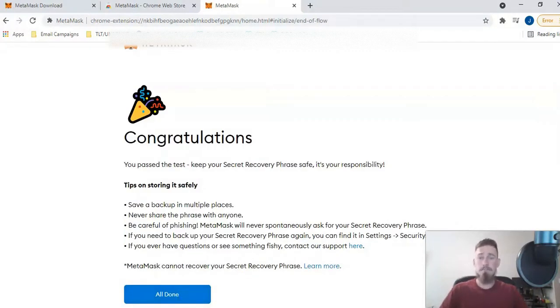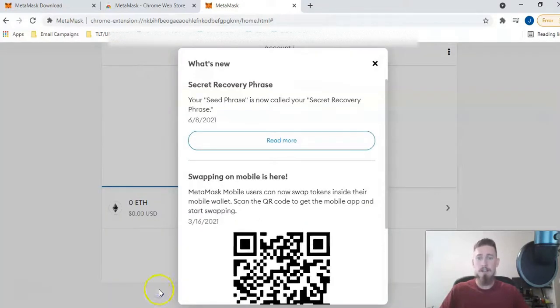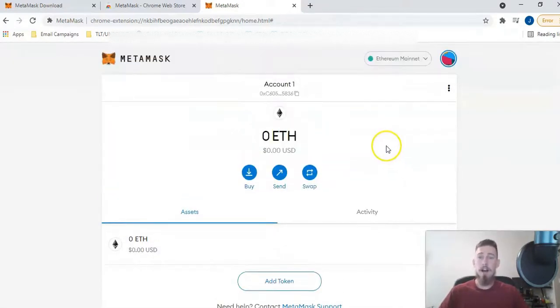And congratulations, your MetaMask wallet's all set up. So we'll hit all done. So here it's going to show all of our account information, and we'll see right here, this is our wallet address. You could copy it to a clipboard, share it with whoever you need, or attach it to an exchange so you could take your money off the exchange and send it directly to your wallet. Congratulations, you are done and have successfully set up your MetaMask wallet.